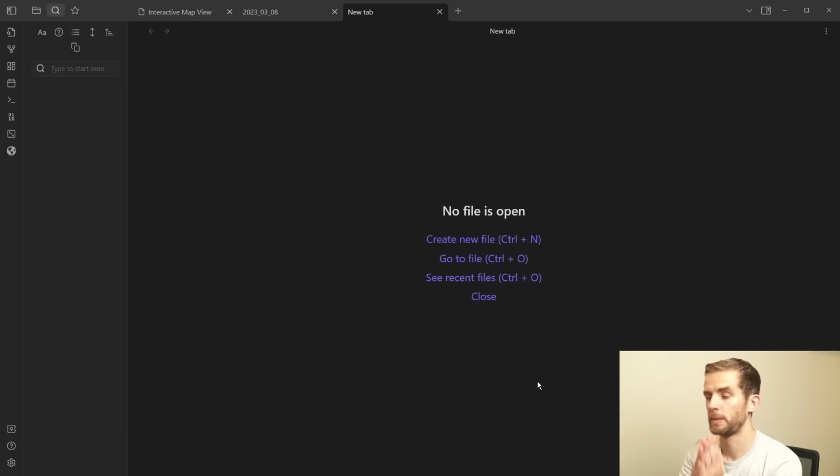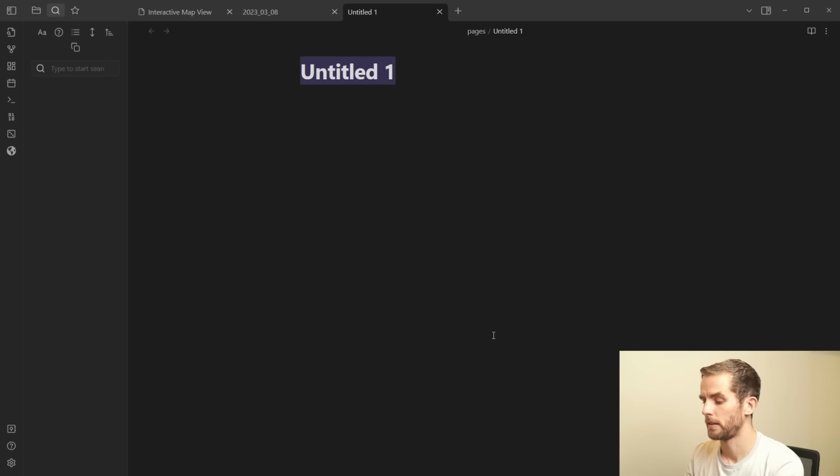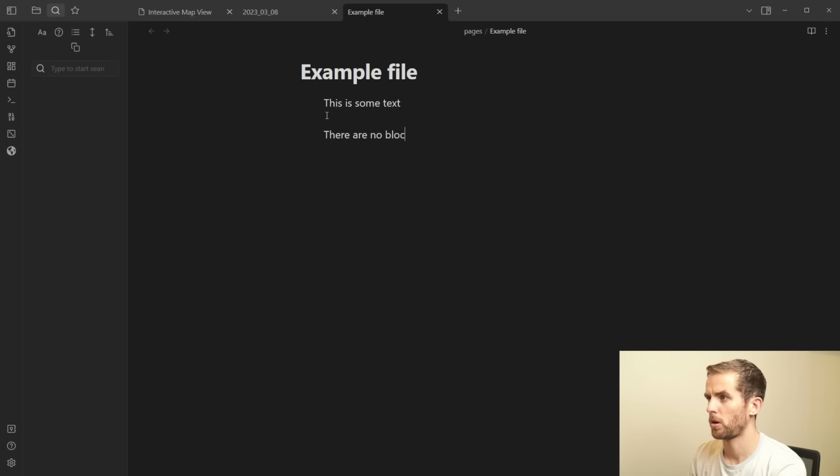So if I go to Obsidian and I say create new file, I'm going to say example file over here, and then I can start entering text in this example file. Okay, so this is some text. There are no blocks here.